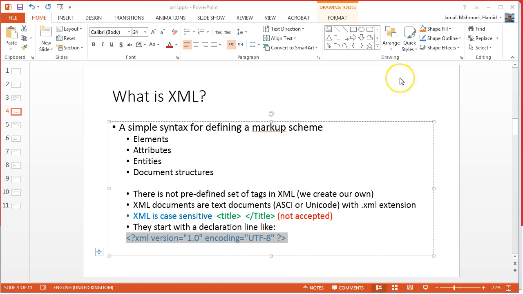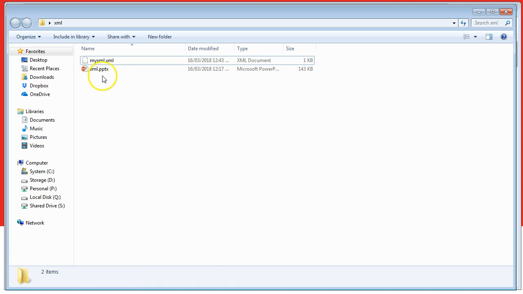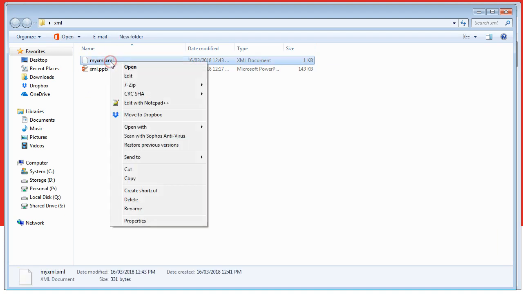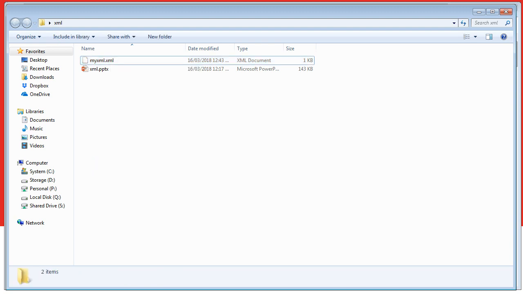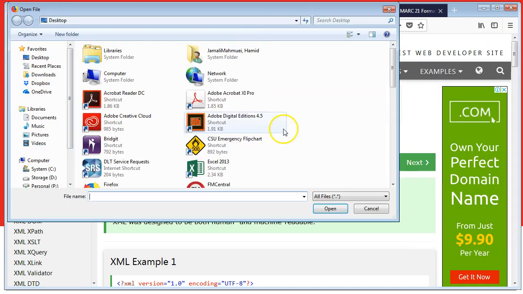and then change the extension of this to XML. So this is our first XML document, and then we open this. So I'm going to open it with the browser. Open file.